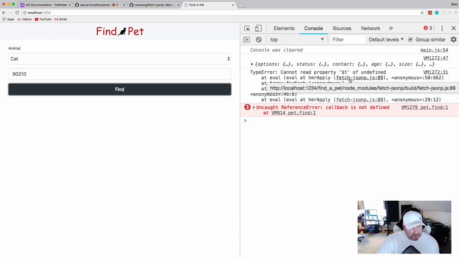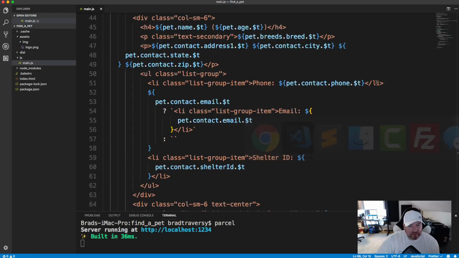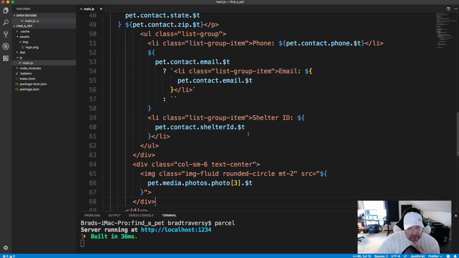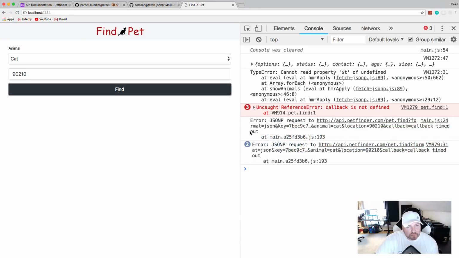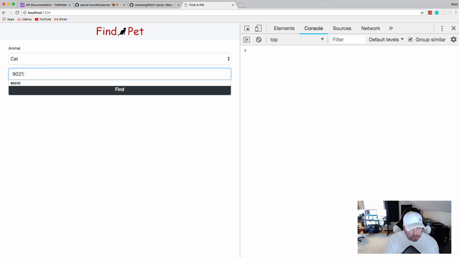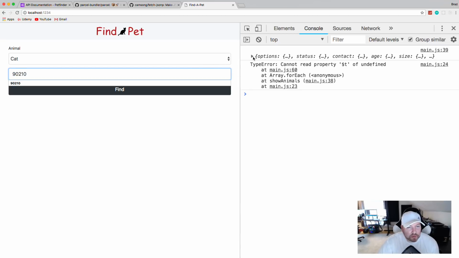Cannot read property $t of undefined. Let's see. What did I do wrong here? Probably got a field wrong. Let's see. pet.contact.email. pet.media.photos.photo. Hold on a second. Let's try this again. I might just need to reload.